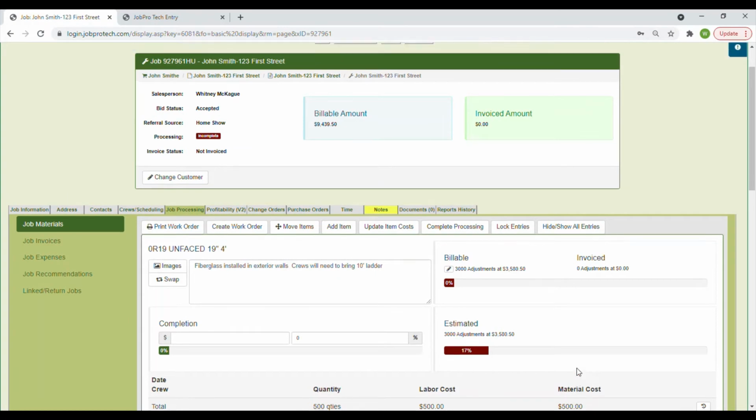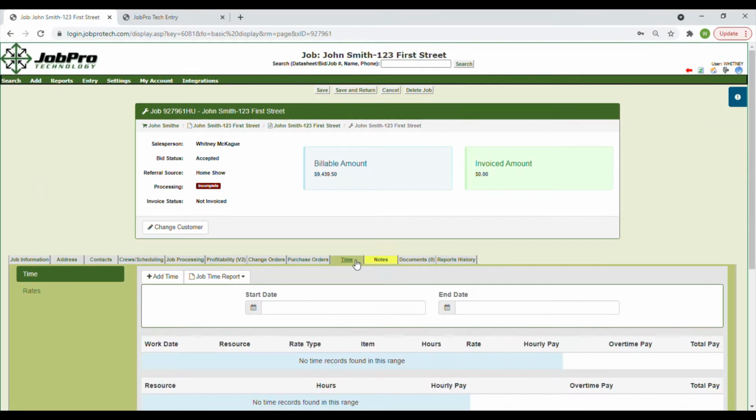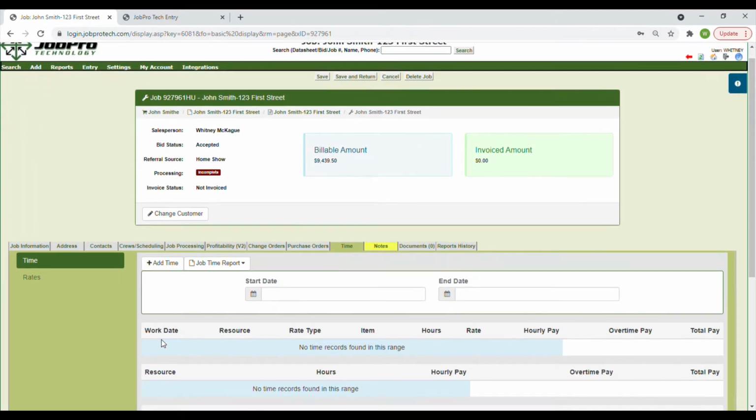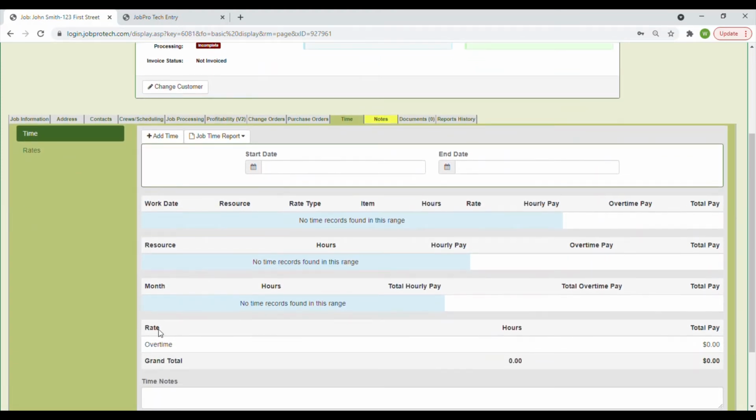The next tab we will review is the Time tab. If your installers are paid hourly, this is where their time can be entered and connected with the job they worked on. As I mentioned before, if your installers are using the Tech app, they will be able to clock in and out directly from the app. But if their time is being entered by an administrator, this tab is where this can be accomplished.